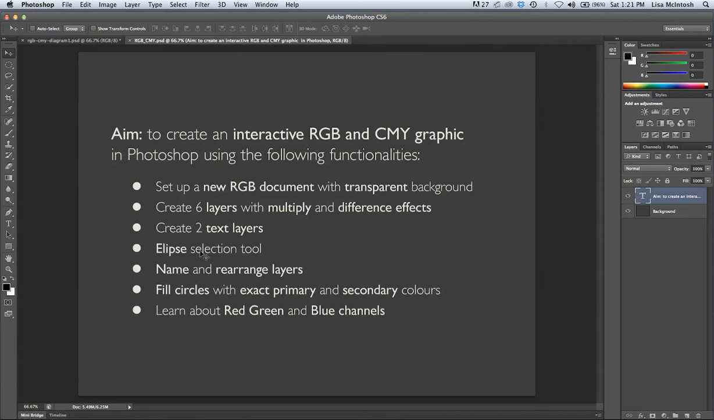We've named and rearranged layers. We've filled circles with exact primary and secondary colours, and we've learnt about red, green and blue channels.